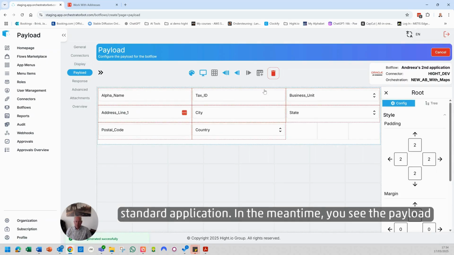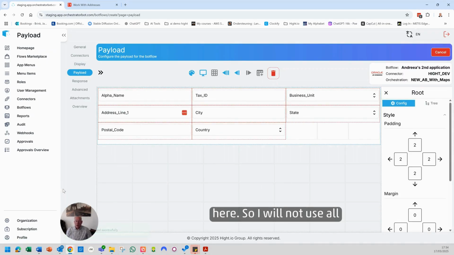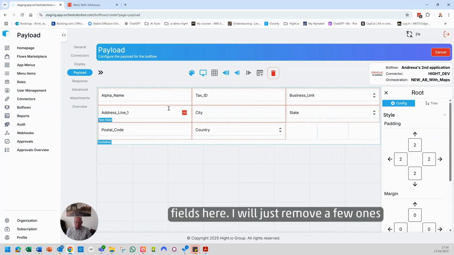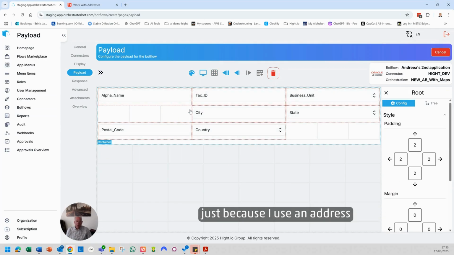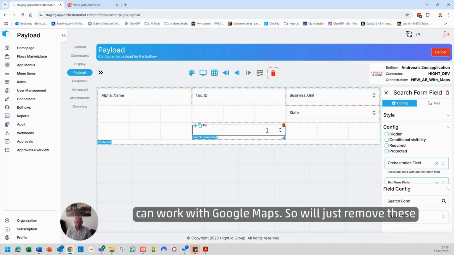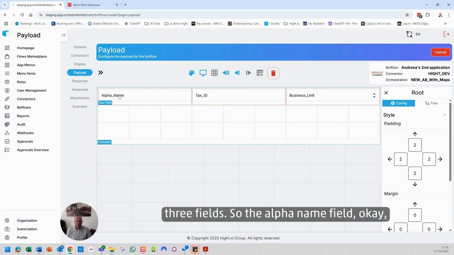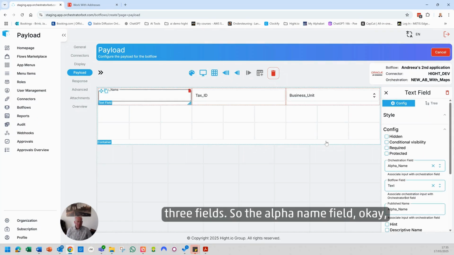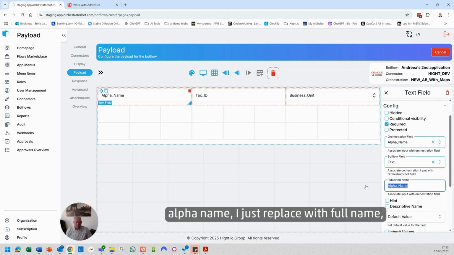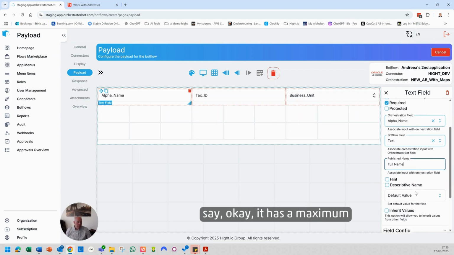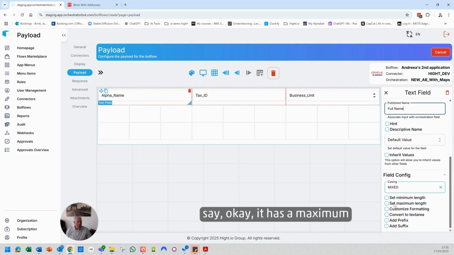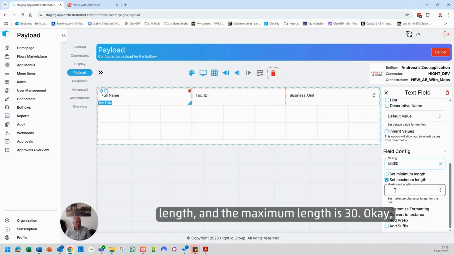In the meantime, you see the payload here. So I will not use all the fields here. So I will just remove a few ones, just because I will use an address book component we have also, which can work with Google Maps. So I will just remove these ones. And then we have three fields. So the alpha name field, okay, I will just make it required. I will just say, okay, alpha name, I will just replace with full name. And I will just say, okay, it has a maximum length, and the maximum length is 30.